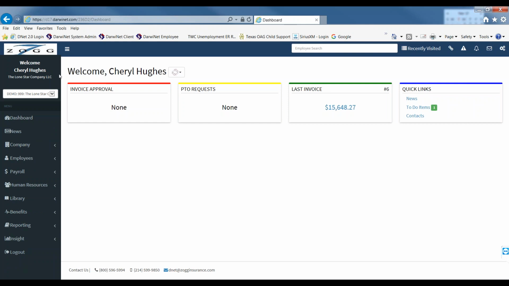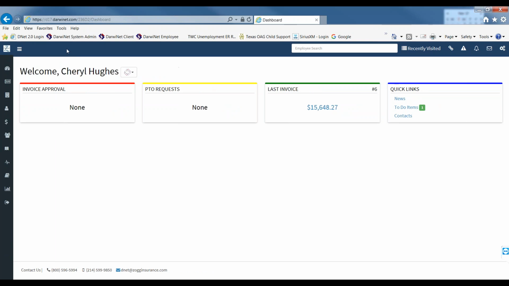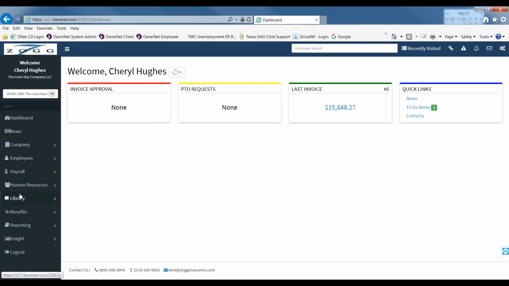The other thing I'd like you to notice is right here where there are 3 bars. If you want to make this screen bigger and minimize your menu over here to the left, you can do so simply by clicking these 3 bars. If you want it to reappear showing the full menu, you just click back on the 3 bars and it will bring you back to your full menu view.